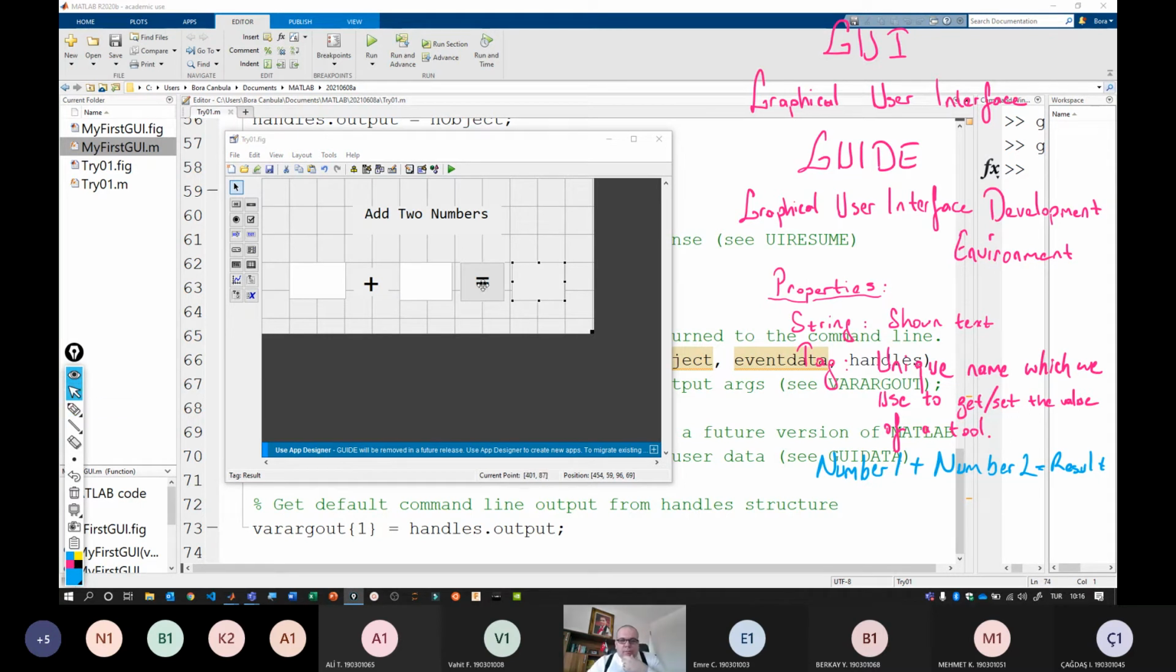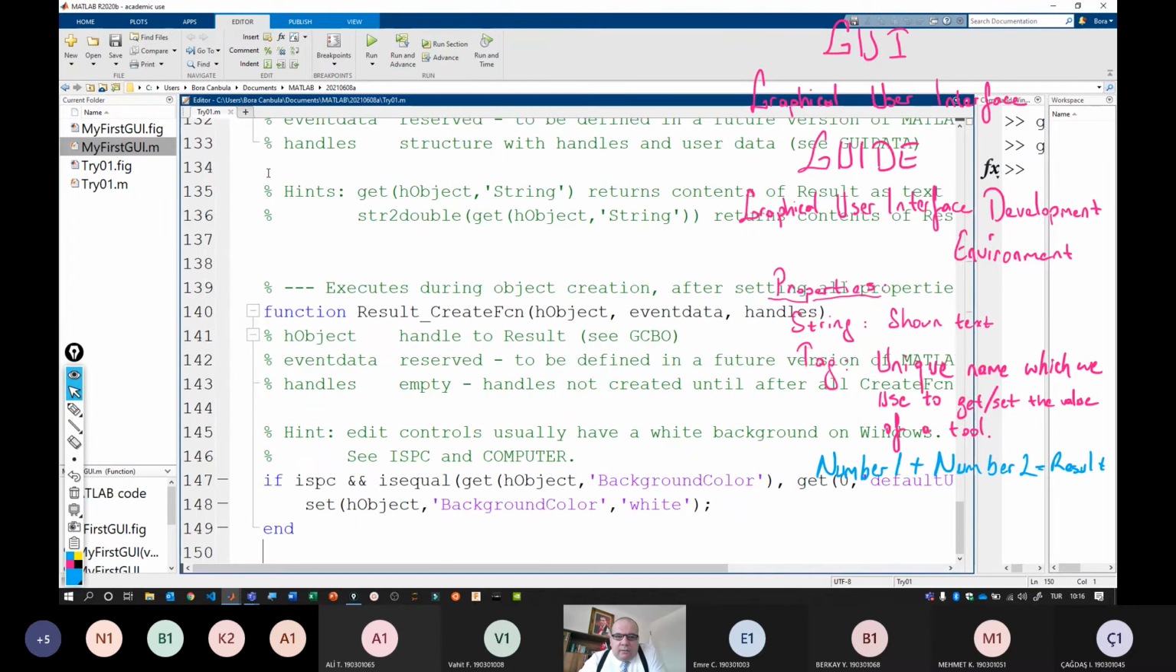I have a button with the tag name calculate button. So when I save this design by clicking this button, I'm going to switch to the code which MATLAB has created for me. I'm going to save this. All right. Now we have our code here.